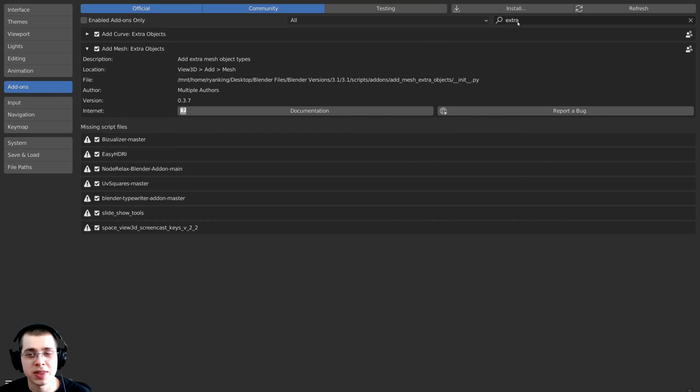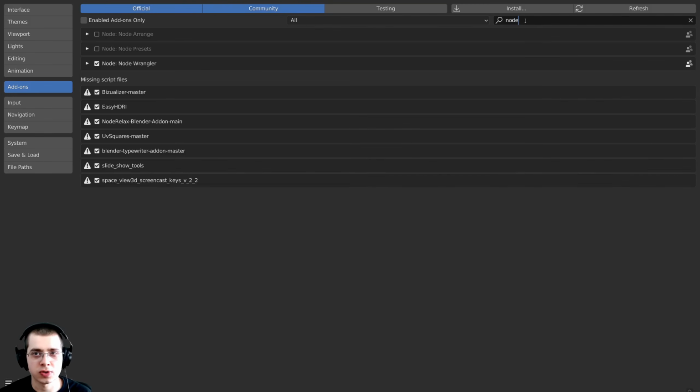Also, I will be using the Node Wrangler add-on in this tutorial when we're setting up the procedural node. So while we're in the user preferences, you can search for "node" right up here in the search, and just make sure you turn on the Node Wrangler add-on. And then you can close the user preferences.